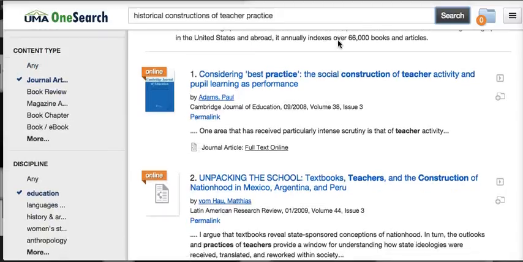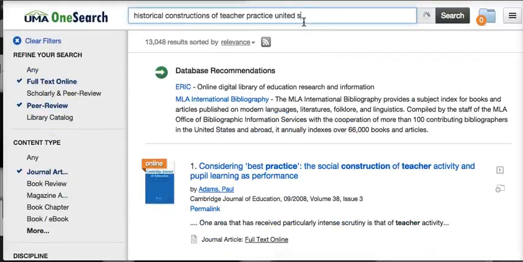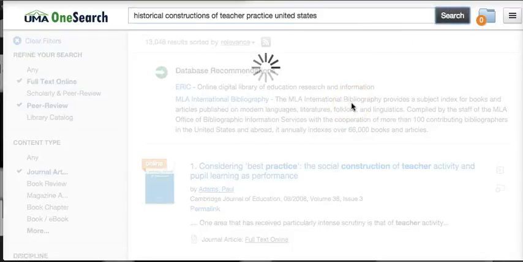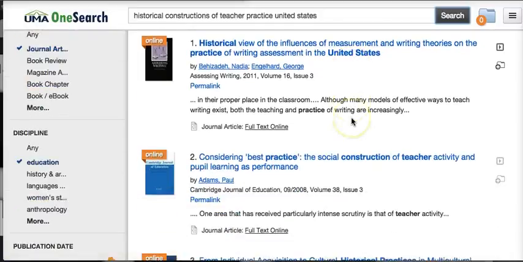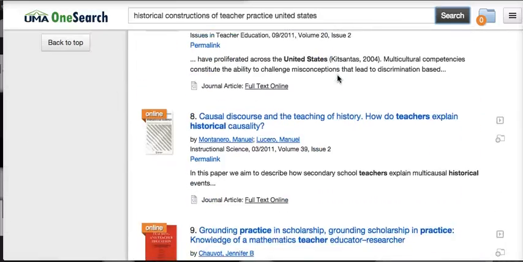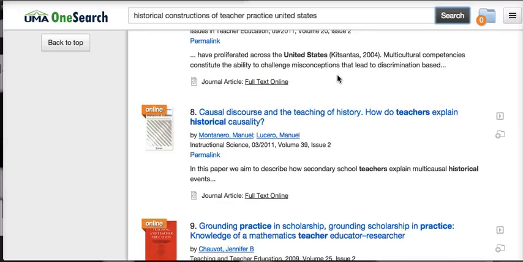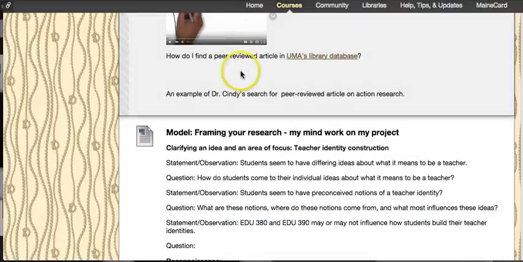Okay, so I've got a bunch of things here, and I could limit this to United States because I'm going to get a lot of stuff from other countries, and you probably want to look at things from the United States. Not necessarily, because international research does inform what we do here, but just to help you. So this is an interesting one, historical view of the influences of measurement and writing theories on the practice of writing assessment. So you'd look and see an article that you would like to read and analyze, okay? So that's how that works, and that's all you have to do.